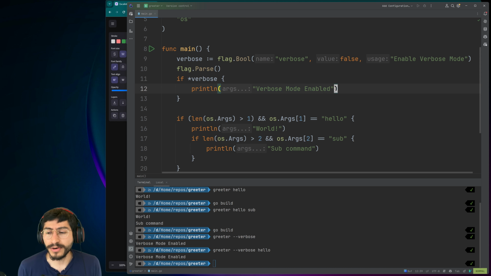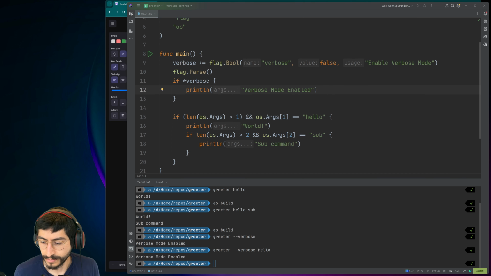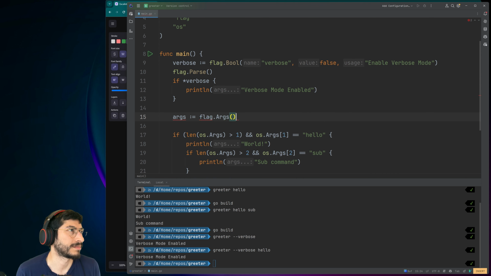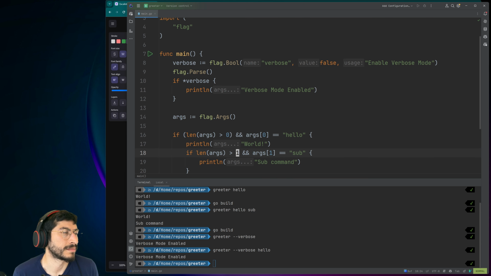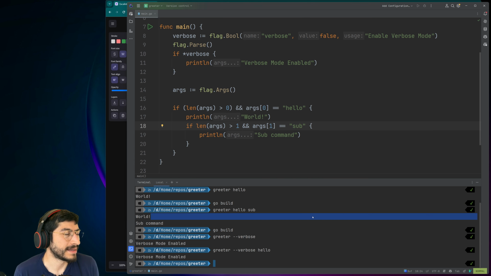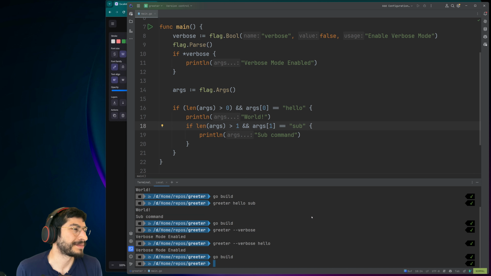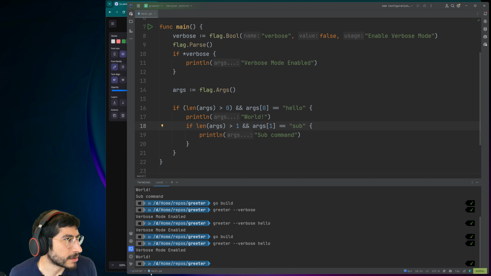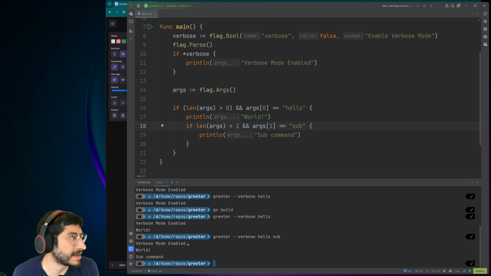And so now if we want to support a flag like this in Golang, we have to do a lot more work. Let me show you what that would look like. So it's not actually too bad. Let's go ahead and build that out, see if it works. We can do greeter verbose hello. Okay, awesome. And we got it working. We can try again with the subcommand, see if the subcommand is also working. Cool. So we supported a verbose flag, a hello command, and then a subcommand for the hello command.